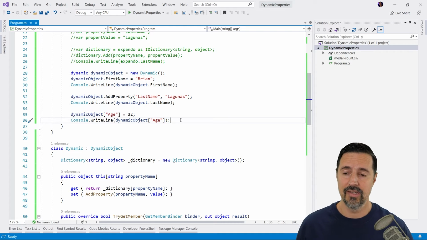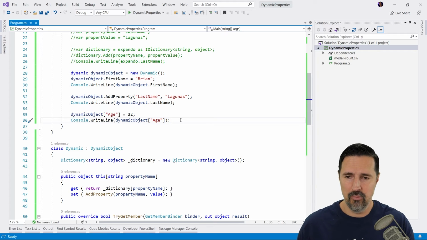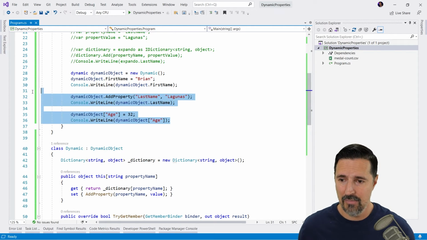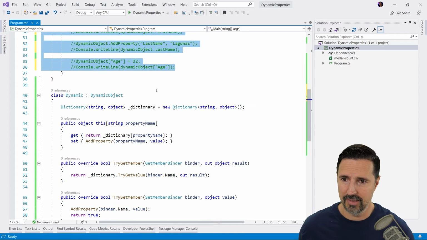Now what I want to do is show a more real-world example of when you would even care about this type of dynamic behavior. You're going to say, Brian, when exactly would I use dynamic properties like this? Well, in a real-world scenario, you might want to parse a file. So in this case, let's comment this out. We don't care about this. We'll keep moving on down.